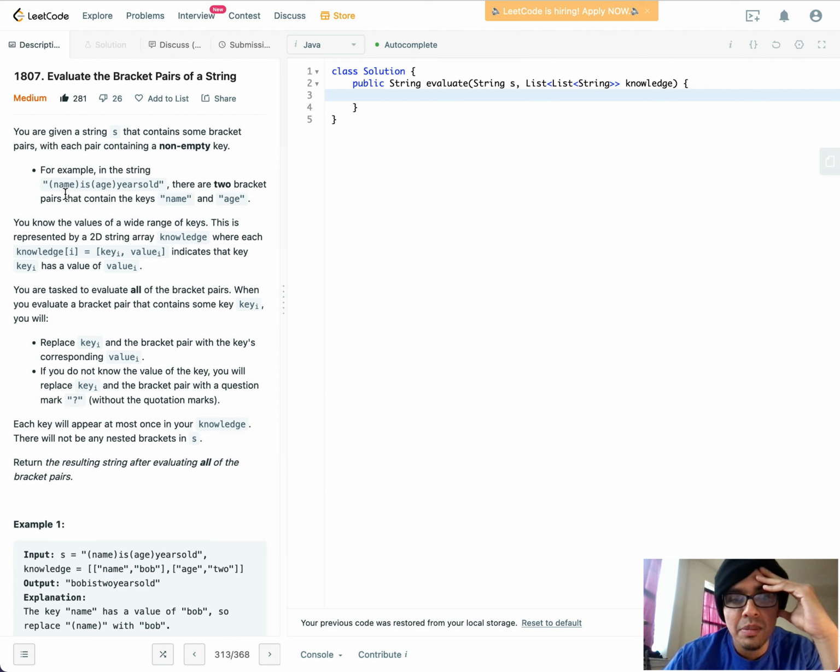and age. So the bracket pairs are name and age, and you know the values of a wide range of keys. This is represented by a 2D string array knowledge, where knowledge[i] = [key_i, value_i] indicates that the key_i has a value of value_i. You are tasked to evaluate all of the bracket pairs. When you evaluate the bracket pair that contains some key_i, you will replace key_i and the bracket pair with the key's corresponding value_i.